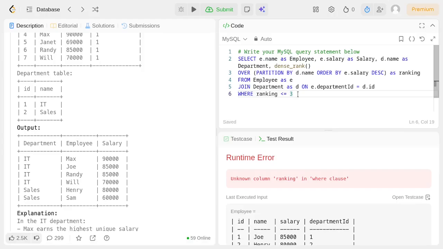So in the MySQL pipeline, or the order of code execution, where should have been the first priority, and after that the dense rank will be the latter priority. So if we put it the opposite way around, then the ranking is going to be considered a temporary column, but the where clause is not going to recognize the ranking column in the query because it is still considered a shadow column.